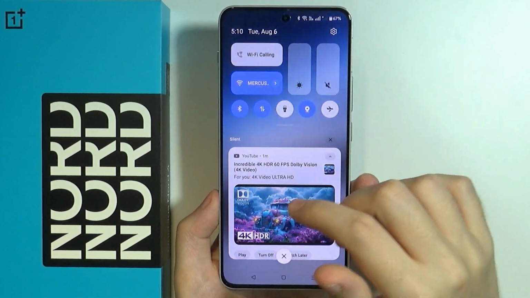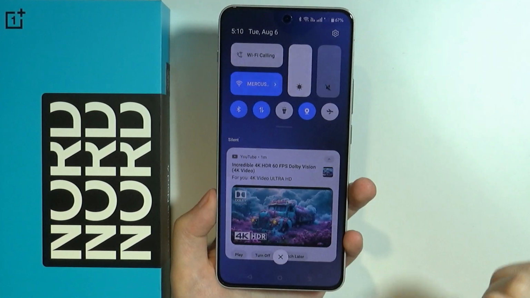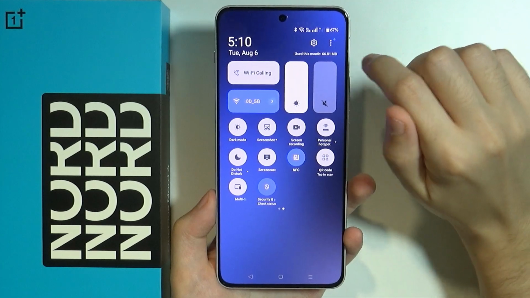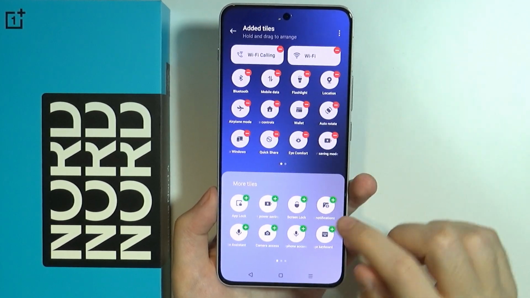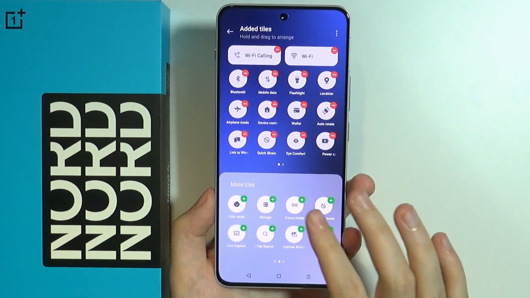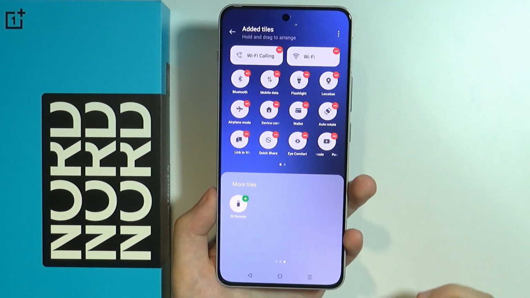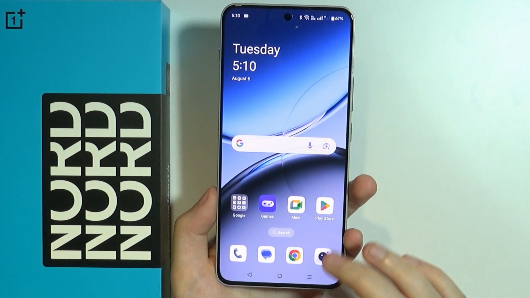However, if for some reason, whoops, I just changed the brightness by accident. However, if for some reason you don't have this button over here, then you can press these 3 dots in the top right corner, then go to edit tiles, and then over here where you have more tiles, you should be able to find that option, and then you can press on the button in order to add it to the tiles, and then you can simply go back and you should have it in the quick access.